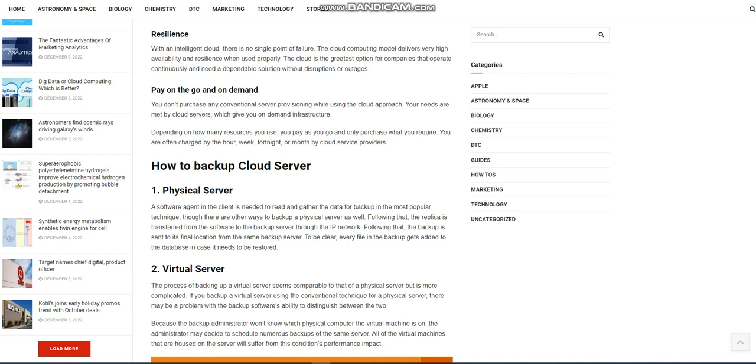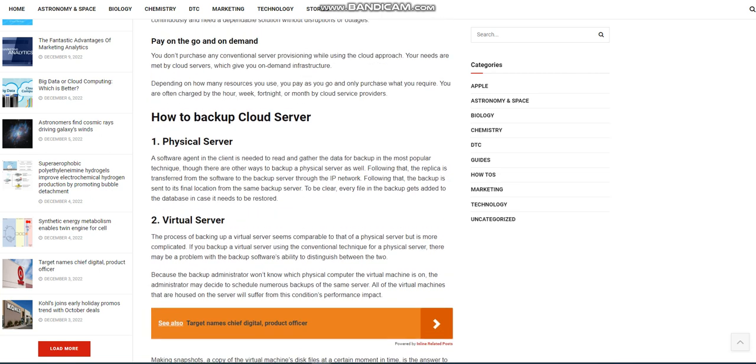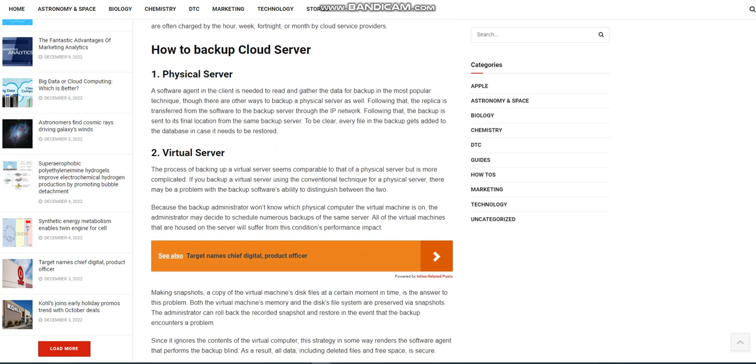How to back up Cloud Server. 1. Physical server. A software agent in the client is needed to read and gather the data for backup in the most popular technique. Though there are other ways to back up a physical server as well. Following that, the replica is transferred from the software to the backup server through the IP network. Following that, the backup is sent to its final location from the same backup server. To be clear, every file in the backup gets added to the database in case it needs to be restored.